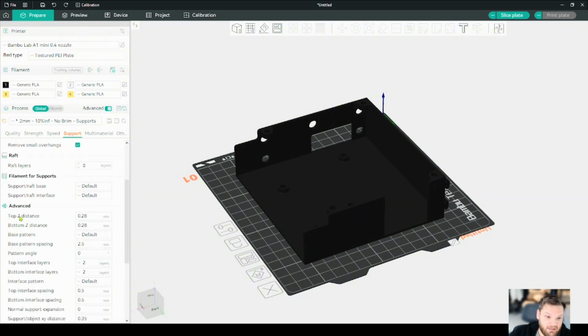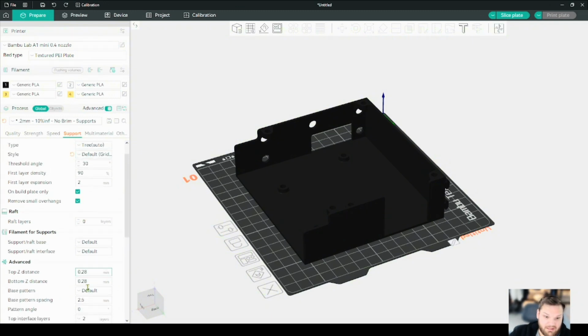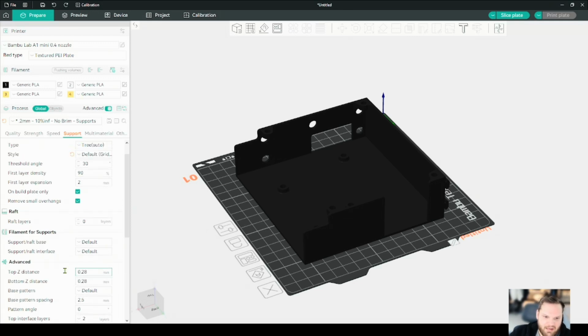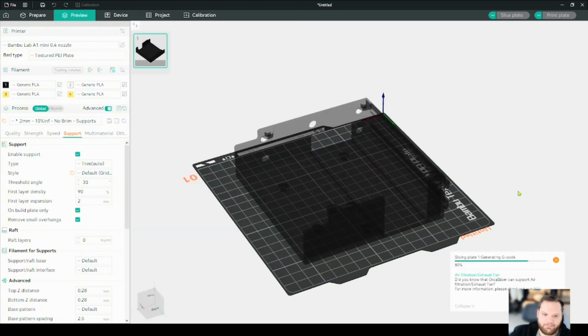The magic happens down here at the top Z distance and bottom Z distance. I set these to 0.28 for both of them. What I found is typically these are set to like 0.2, your layer height is set to 0.2. So you want it a little bit further away than your typical layer height. If you have it at 0.2 or even closer, like if you do the slim, it typically sets it to 0.15 and they are super hard to get off. So I found that 0.28 is like the magic number. I'm just gonna go ahead here and slice the plate.